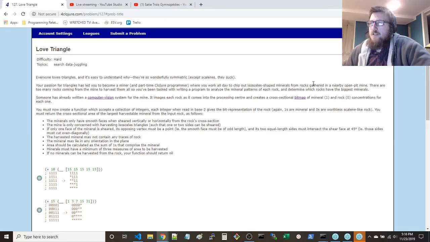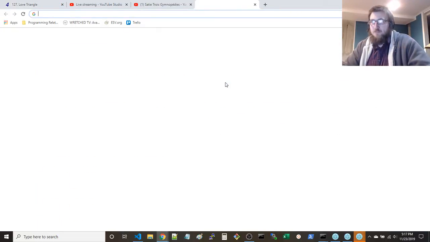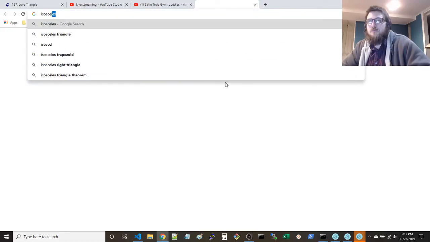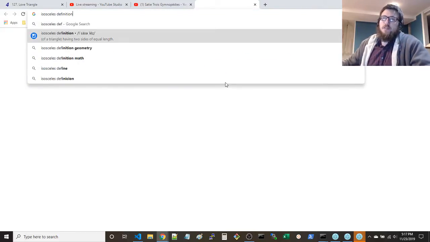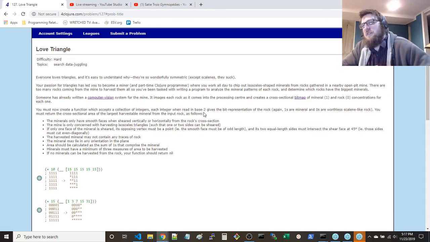Isosceles shaped minerals from rocks gathered in a nearby open pit mine. Isosceles means they've got two sides of equal length, yeah. So not equilateral triangles we're looking for, we're looking for isosceles triangles. Okay. There are too many rocks coming from the mine to harvest them all. So you've been tasked with writing a program to analyze mineral patterns of each rock and determine which rocks have the biggest minerals. So you want the biggest mineral of the rock, the biggest isosceles triangle you can find.